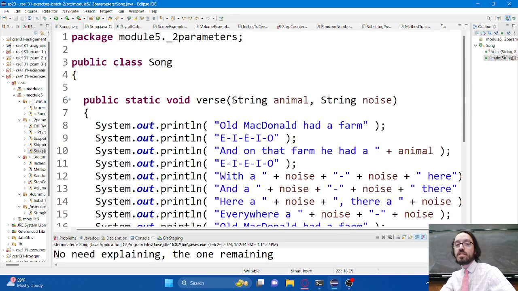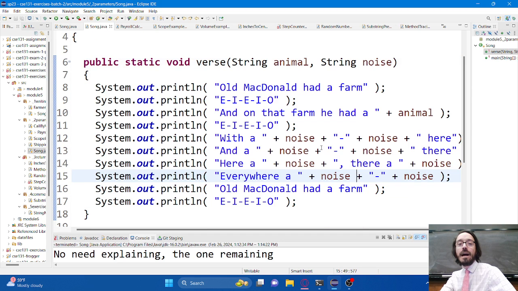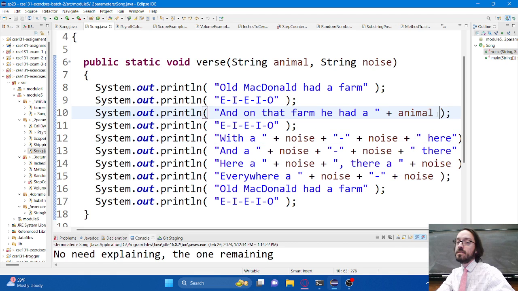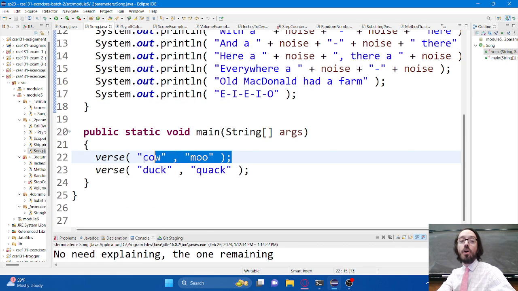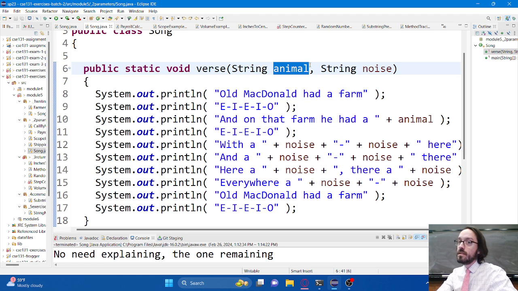So these parameters are really just placeholders. When I'm writing all of this out, I don't know what this noise is, right? It's just like a blank. I don't know what the animal is. But when somebody actually calls the method, they're going to say, all right, substitute cow in for the animal and substitute moo in for the noise that the animal makes. And then these values quite literally will be assigned to these parameters. These are very much like variables. And then you substitute it into the code.